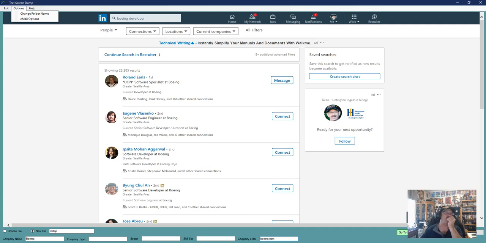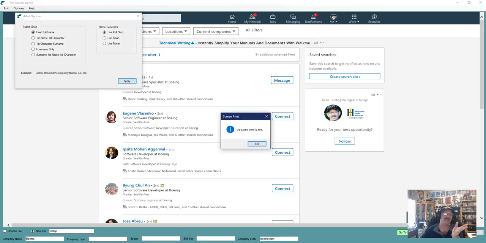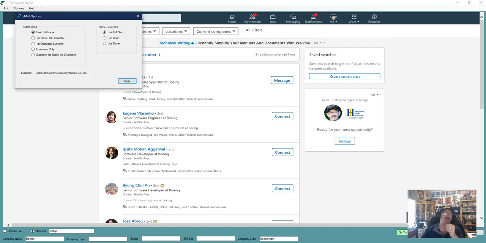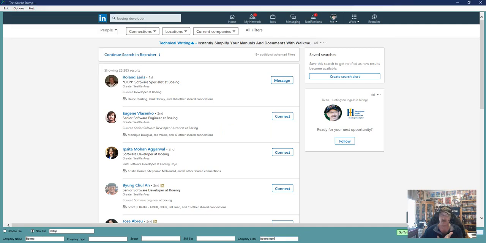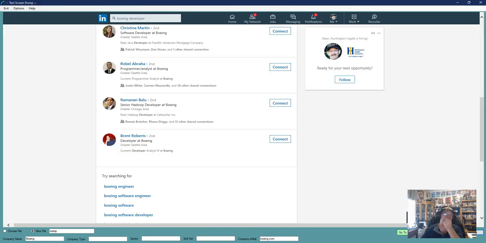This option up here, again, with the email should be fine because that's the default. So that's fine, no big deal there. And then what I would do is just push start. And if I push start, wrong file format, can't find vCard. Oh, my bad. It just worked, actually.